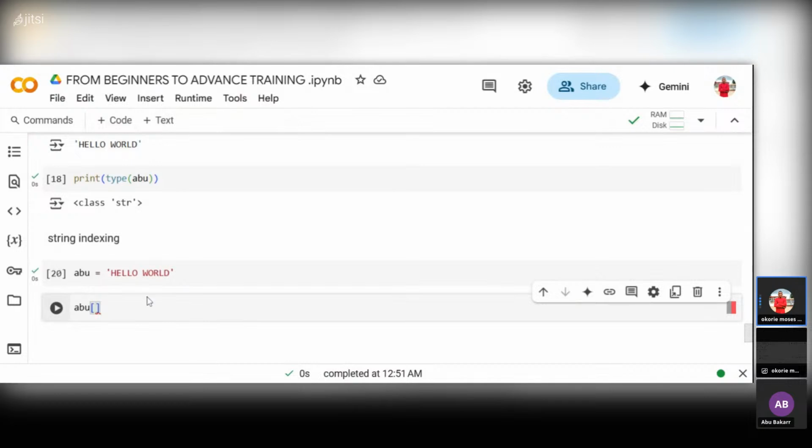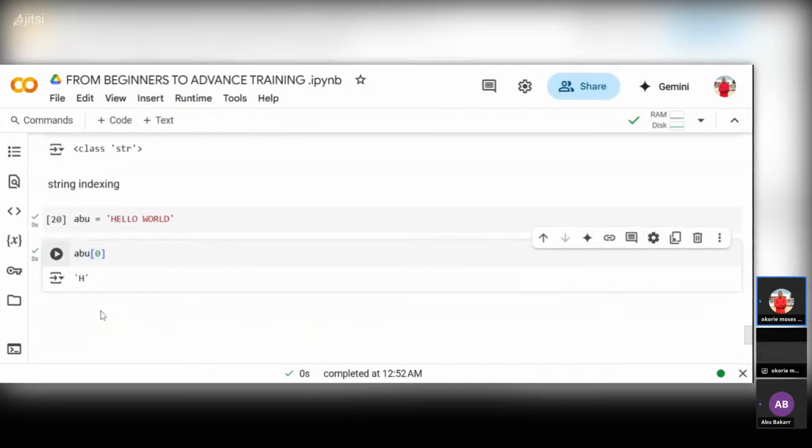So now let me pass in 0 and run. Did you see I've accessed H using the forward indexing? Now let me access it with our backward.